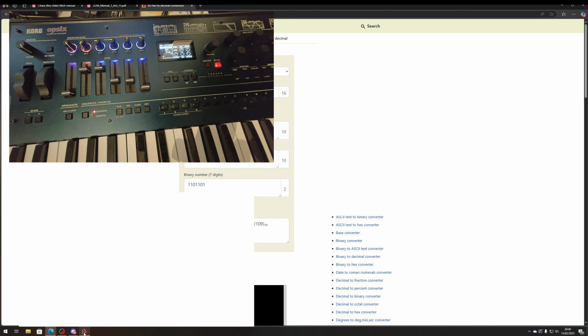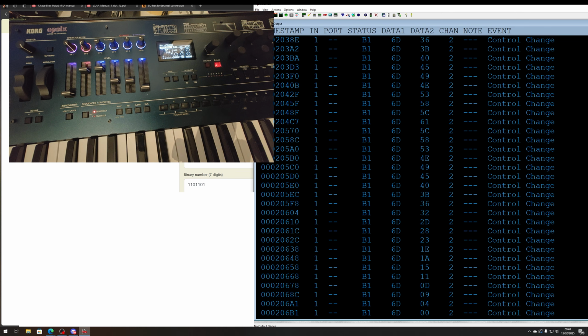Of course, this is quite a big task to undertake, but if you really have no idea and no software, no other tools, this is basically the way to reverse engineer how your keyboard or your controller is sending out the MIDI.